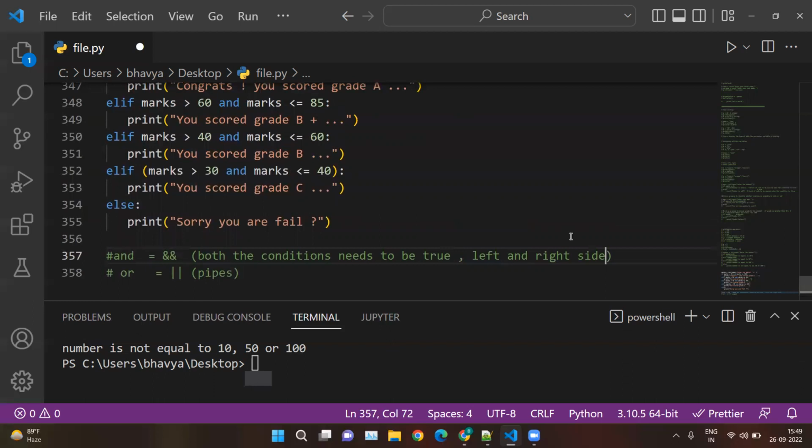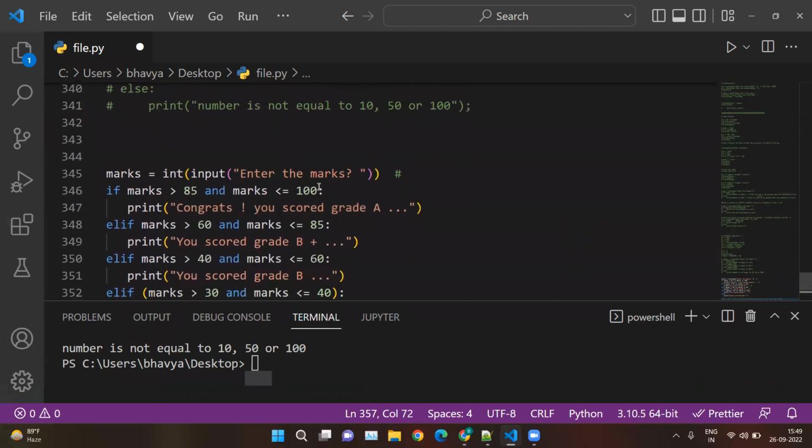The left side condition and the right side condition. If you're comparing here, marks is greater than 85 and marks is less than or equal to 100, it means the marks will be between 85 and 100. So the grade will be A. Here we are using the AND operator. It means this condition and this condition both need to be true.